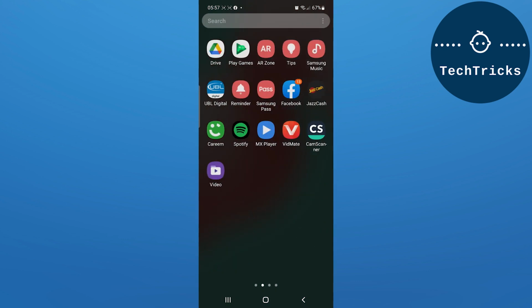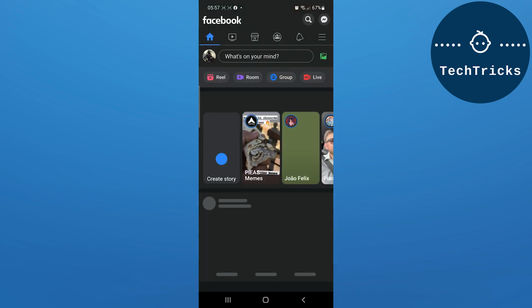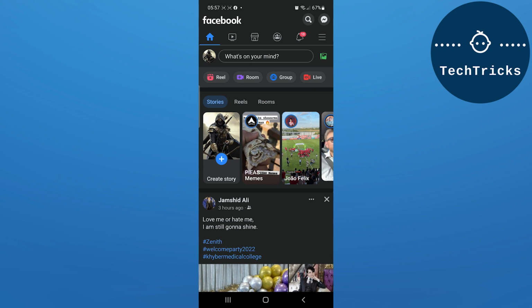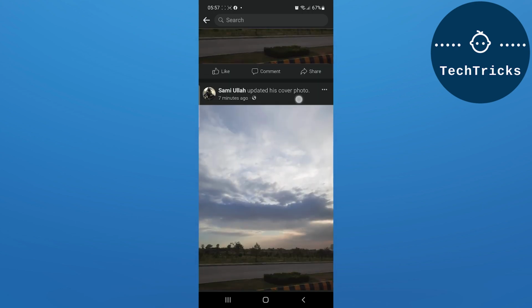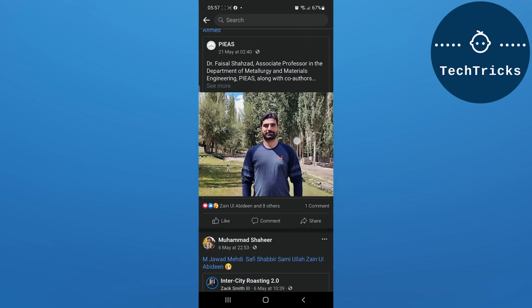First of all, you have to open Facebook on your mobile. As you open Facebook on your mobile, then you have to go on the profile option that is located in the top left corner and click on that. And then you have to scroll down. And then you have to select the post that you want to pin.